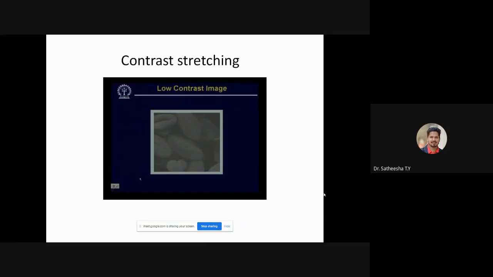Hello, welcome to the video lecture series on digital image processing. Now, let us see what other kinds of image enhancement technique we can have. The next image enhancement technique, again a very simple one that we are going to discuss, is called contrast stretching.